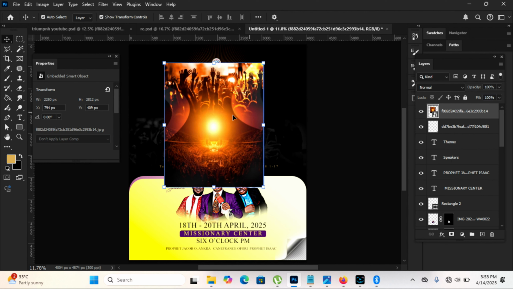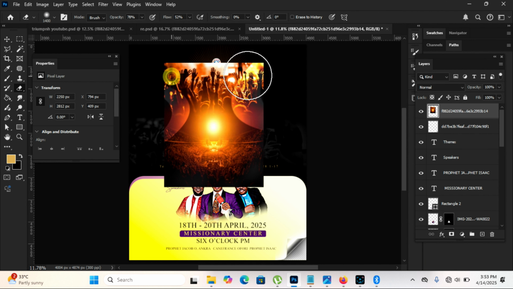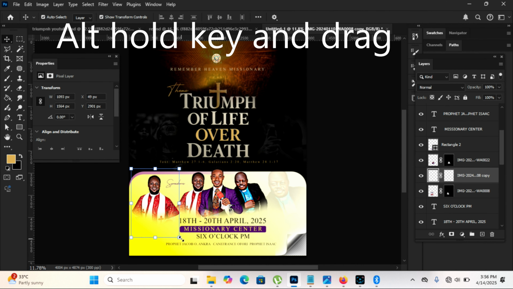And we pick the eraser tool. Before that, let's rasterize it. If you don't rasterize it, it won't allow it to work. Then we pick this one, hold the Alt key, and enlarge it.